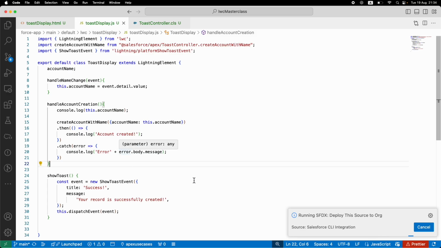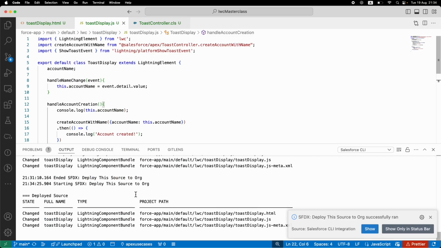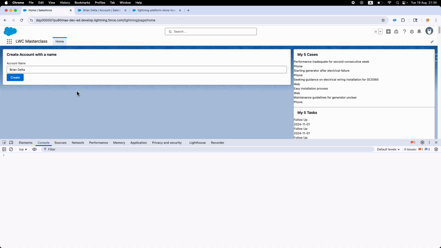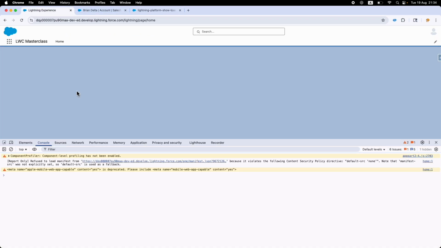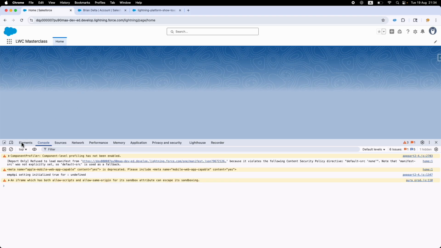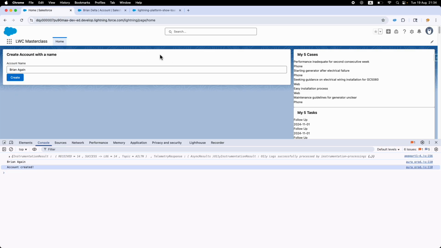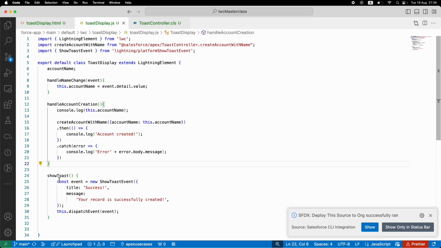If there's any error, we'll get that error here on the compilation. If there's any error on the runtime, we'll get it on the log here. Okay, so all looks good. The toast message should come. What do you guys think? Should it come or should it not? I'll go ahead and say Brian again, and I say create. The record is created, but there's no toast. Why? Because I have not really invoked the method.